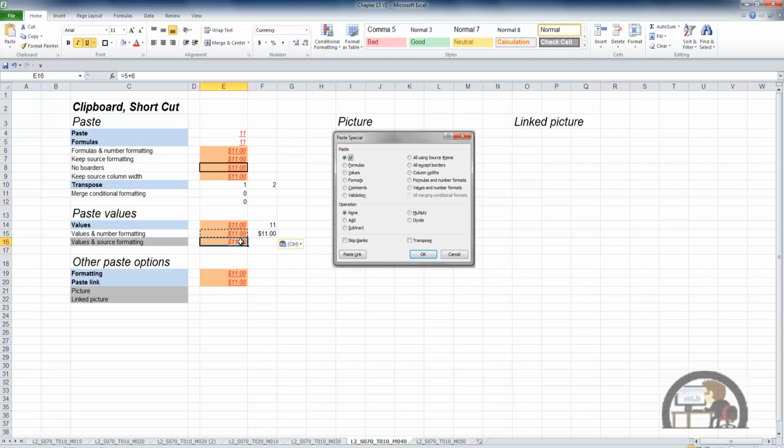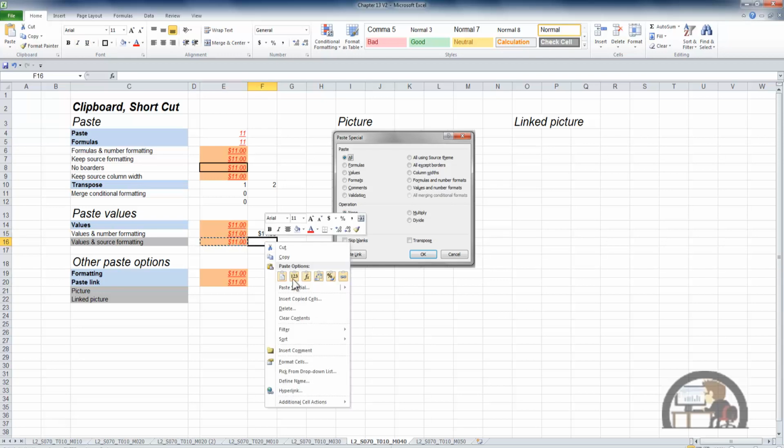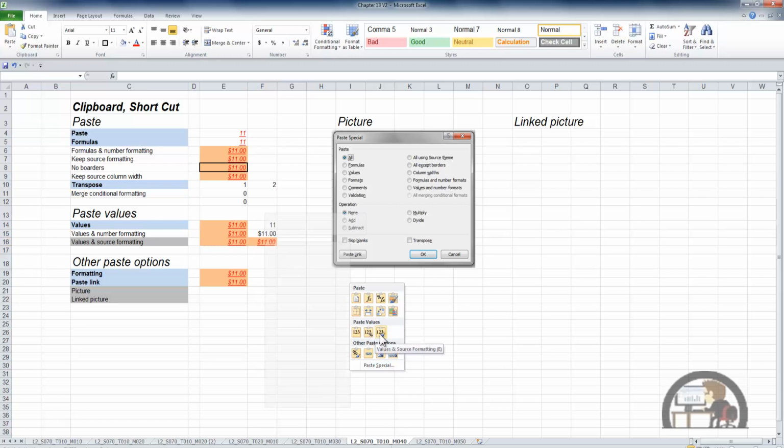Left-clicking the next cell, Control-C, right-click, hover over Paste Special. The next option, Values and Source Formatting, left-click. So now I've converted the formula to the result of the formula, which is 11, 5 plus 6, but I've carried over into the destination cell all of the formatting that existed in the source cell.